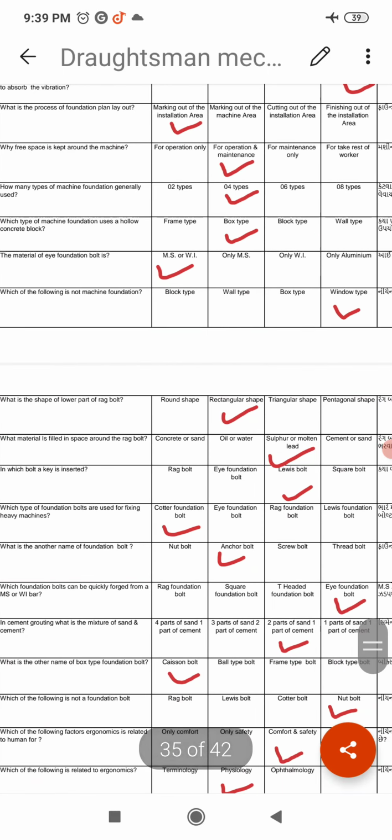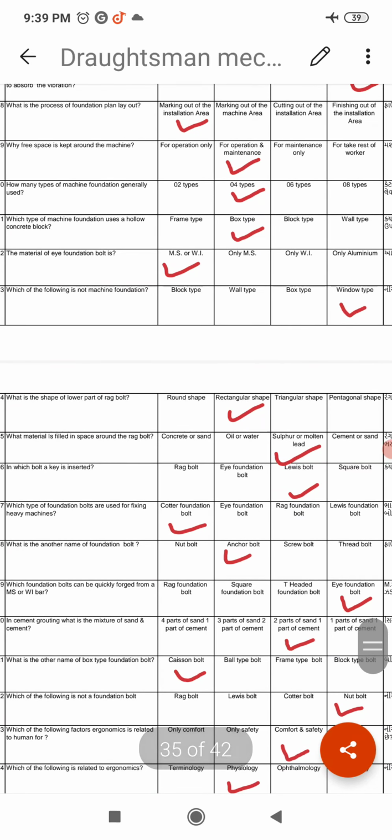Next, why is free space kept around the machine? For operation and maintenance. Option B is the right answer. How many types of machine foundation are generally used? Option B, 4 types. Next, which type of machine foundation uses a hollow concrete block?